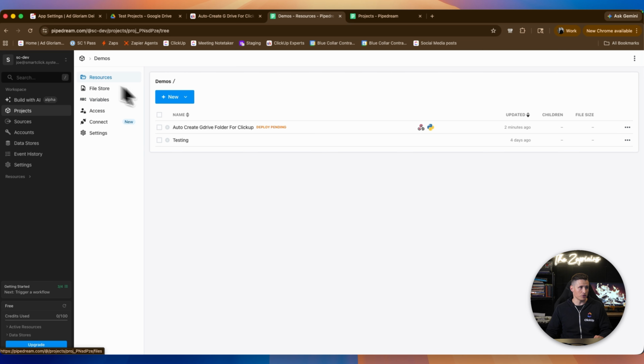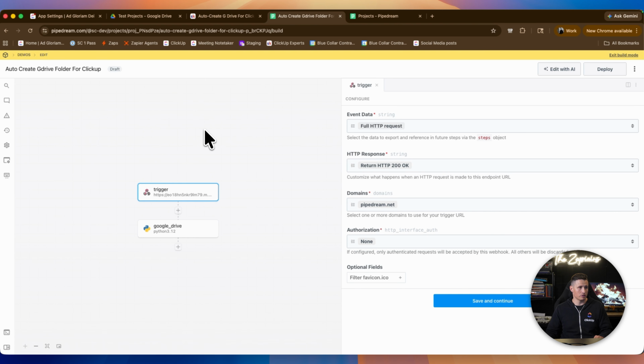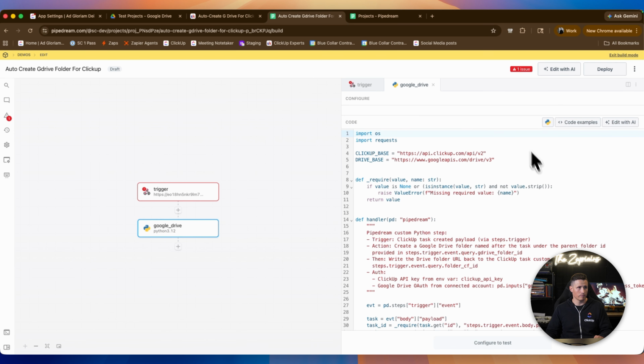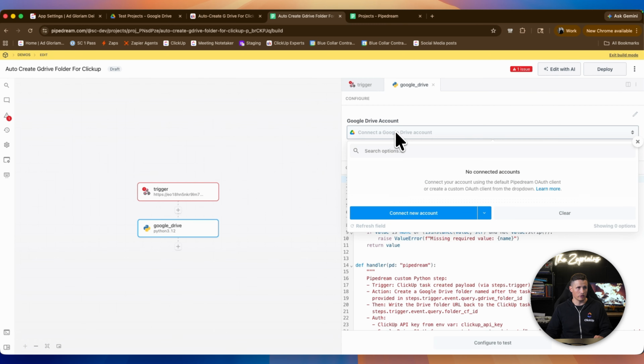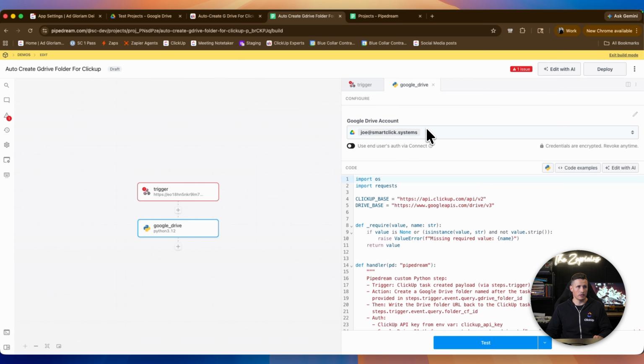Now you're going to go back to resources, open up that automation, and then you're going to go to step 2 here, click configure, click connect a Google Drive account, and just go ahead and sign into whatever Google Drive account it is that you're going to be wanting to create these drive folders in. Once you've signed in, it will give you the option to select that account. And that's really all you need to do in terms of configuring PipeDream.